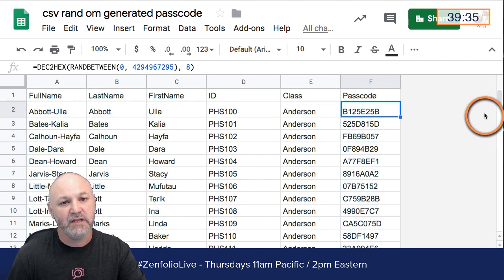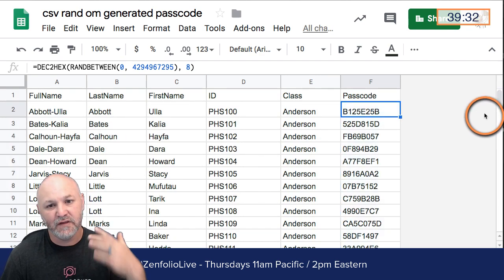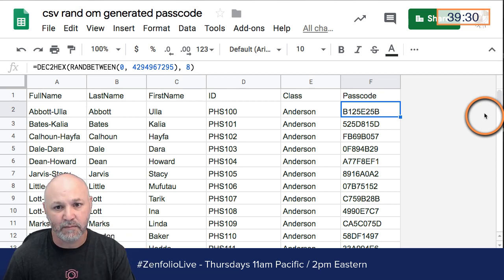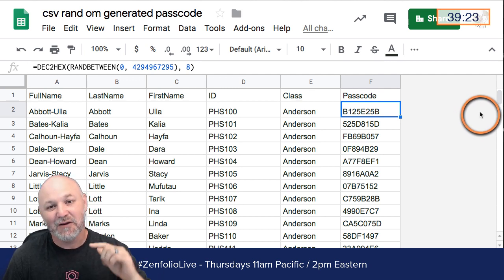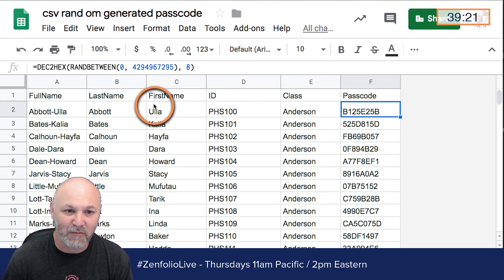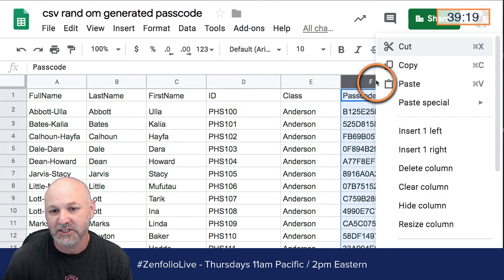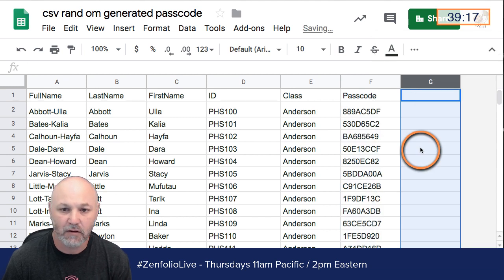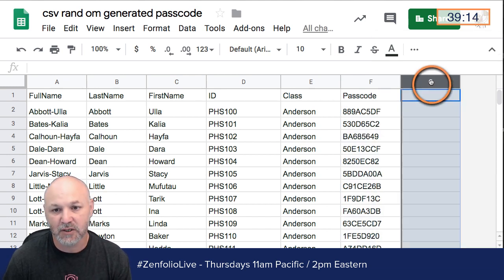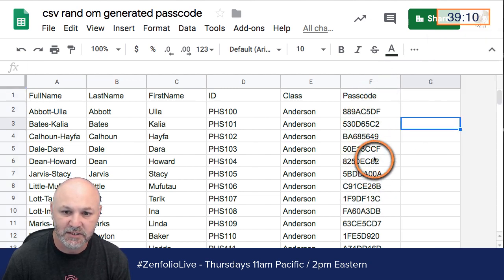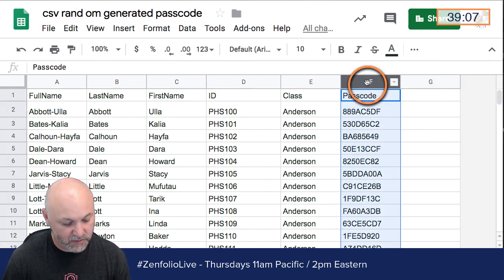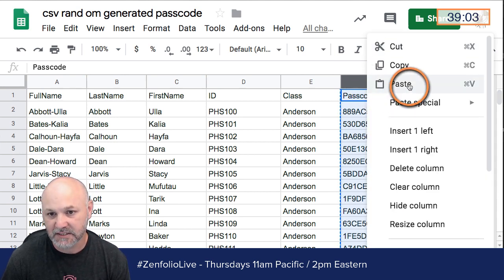Now the one thing you need to know about this is that this will continuously randomize these passcodes if you update your sheet. What I mean by that is that if I come over here and I edit this sheet whatsoever, all of those passcodes change. So what you want to do to not have to deal with that all the time is once you have this created, click on it, do a Command C on the entire column, right click, paste special.